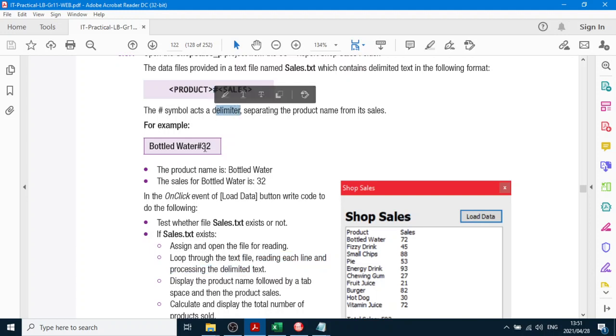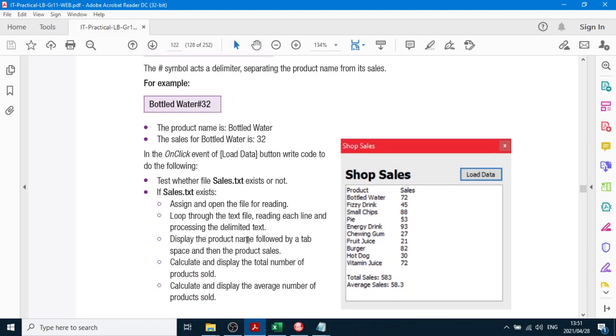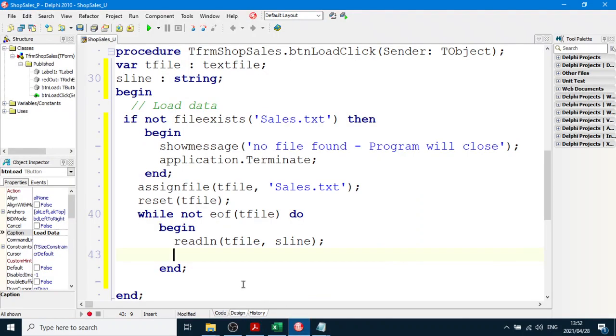In this case, the delimiter is a hash sign. There's the hash. And we're going to go and display the name and then the number of sales, making it look neat, like over here, using #9, in other words, tab space. In our rich edit, yay, we're working with a rich edit, not a list box anymore, as in previous activities.